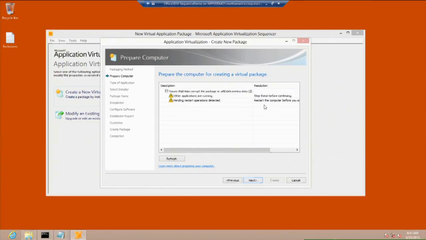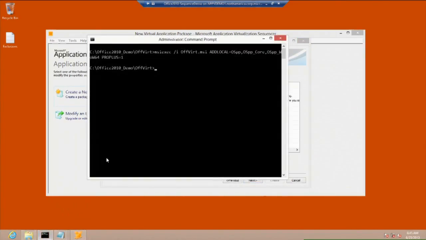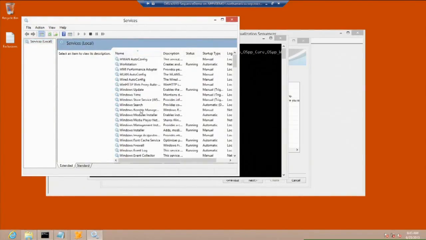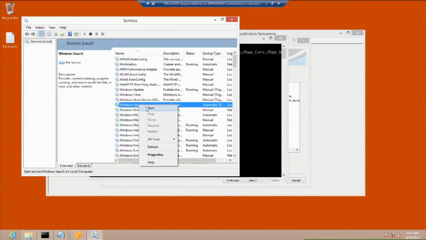All right, so we are presented with our standard warning when sequencing. It says other applications are running, and pending restart operation detected. So we actually want to add one here. I need Windows Search to be running. We mentioned earlier that Windows Search can work for Outlook, and so we want the sequencer to be aware of that, and so we need to start it.